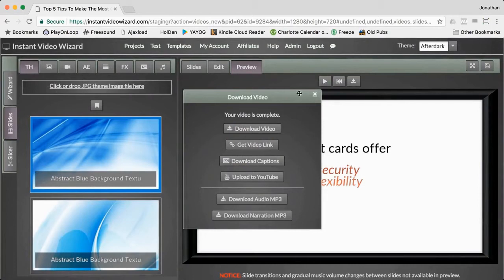Once your video has been rendered, you can download it by clicking this link here. You can also get a video link which will allow someone to preview the video for up to 24 hours by clicking this button. This is useful if you have clients who are going to review the video before purchasing. You can download the captions file that's automatically generated for the video by clicking this button. The captions file is very useful for adding captions to the videos you upload to YouTube.